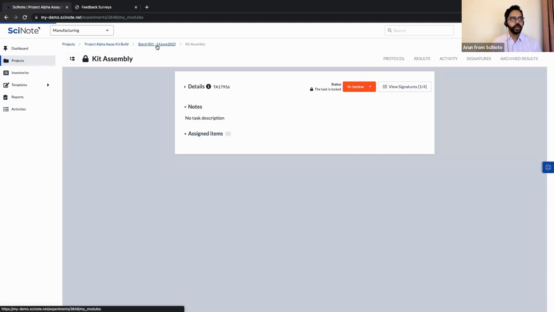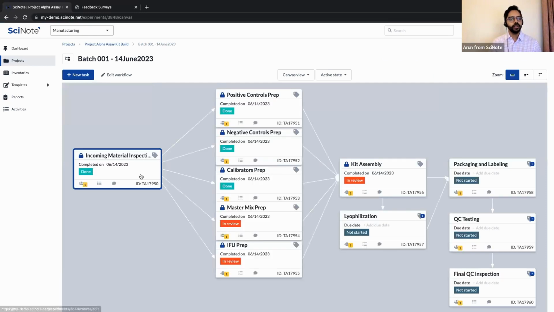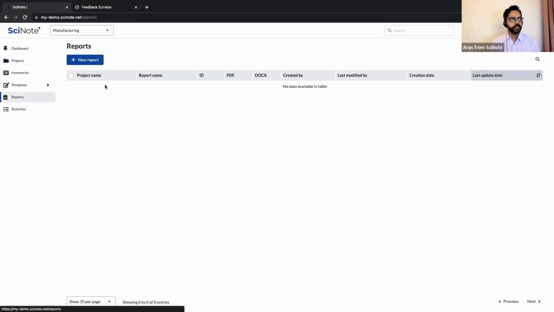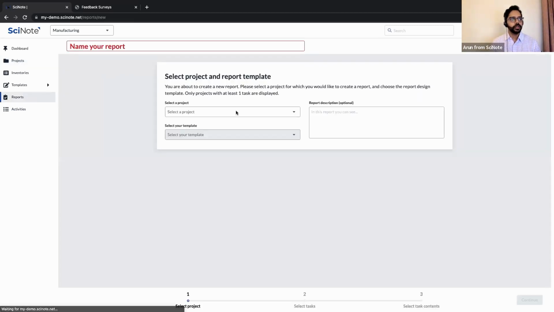Now, coming back to our manufacturing workflow here, let's say all of these tasks were completed, all of them were signed off on, and now you need to generate a final report capturing the steps or protocols that were followed for each of these inspections, preparations, and also documenting the results and signatures. You can easily do that using the reporting function in SciNote. So we'd go to reports, say new report, select the project, first give the report a name.